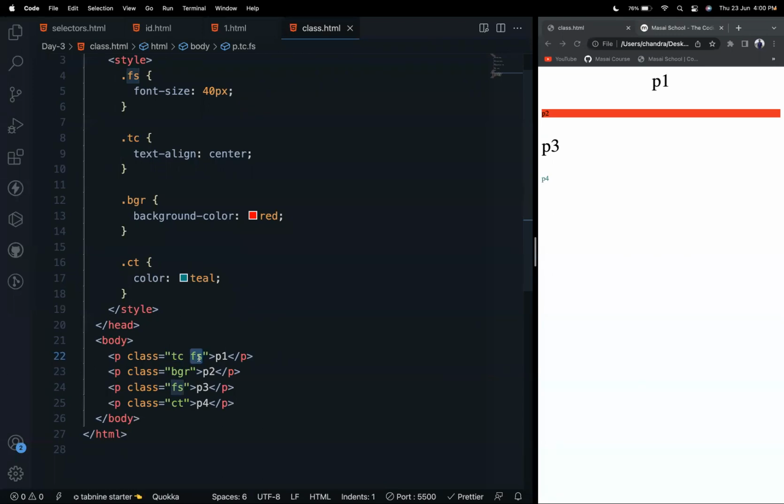So what did you understand from this? You can apply as many class names as you want, right? Based on this particular concept, so many CSS libraries have been built. We'll learn these libraries in the next unit. But based on this concept, there are so many libraries like Bootstrap, Tailwind, all those things.